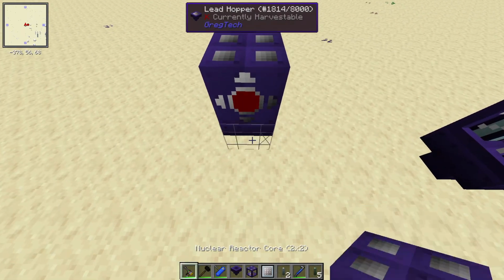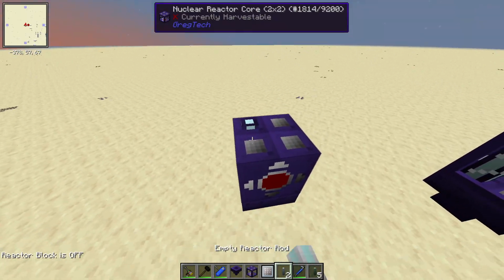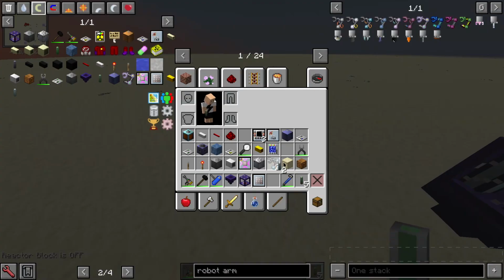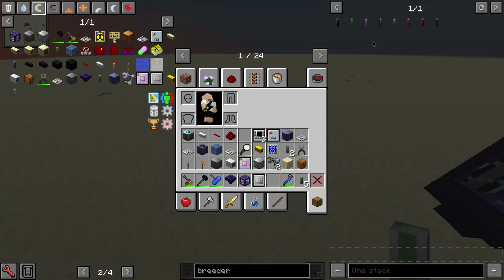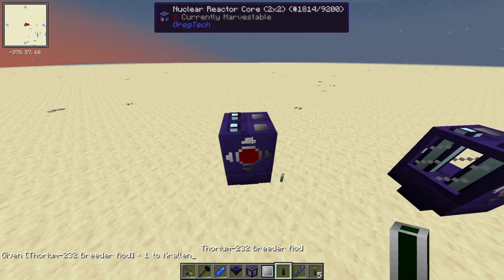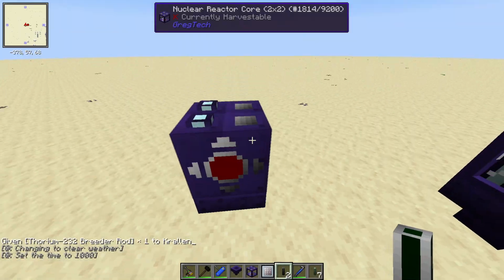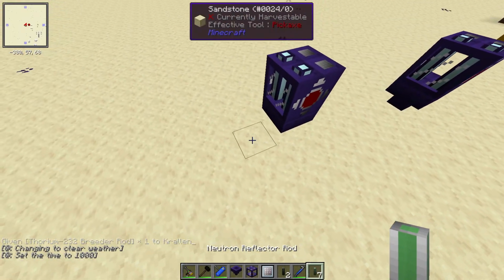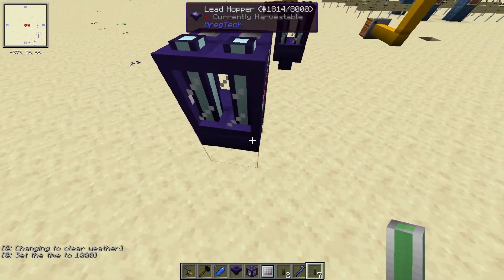We'll put the reactor here, and we will turn it off. And then let's put the empty reactor rods. And if we put reflectors in, you'll see they also get removed. And if we took something like a breeder rod, for example, let's just use a thorium breeder rod, you'll see that that gets extracted as well, because it doesn't match the blacklist filter that we put on the hopper. So again, the blacklist filter will extract everything that is not the thing that you set it to.